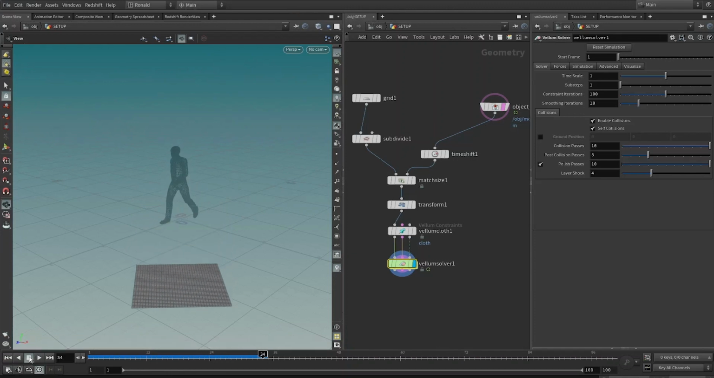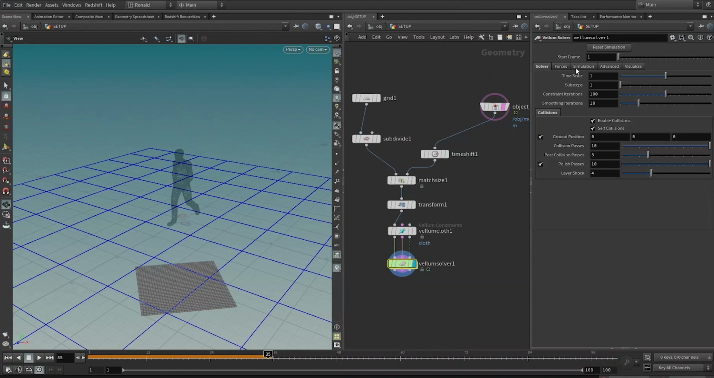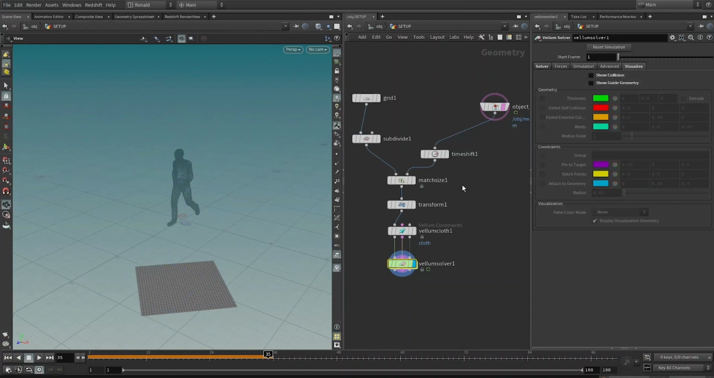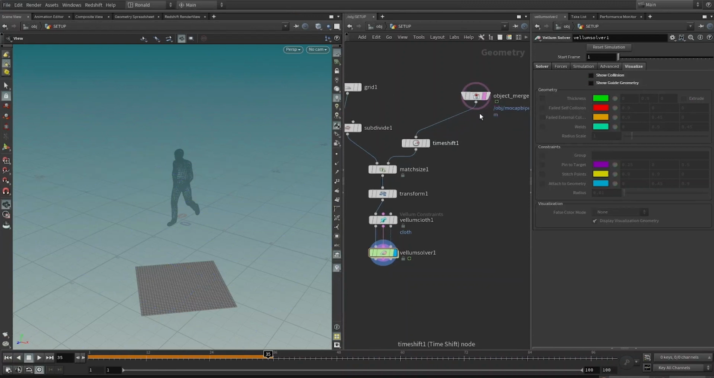It falls through the man and through the ground because on the Vellum solver, we can check this box over here, and it allows us to turn on the ground plane. And also under the visualize, I don't like to see the ground plane, so I'm going to turn off the guide geometry and the collisions. Next, I'm just going to pull my actual motion capture data over here as the collision geometry into the third stream so that it considers the motion capture data as the collision, right? So let's run the simulation again.